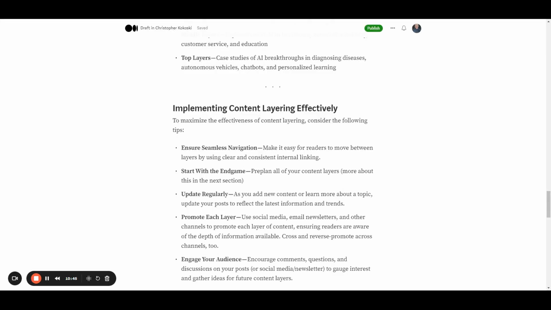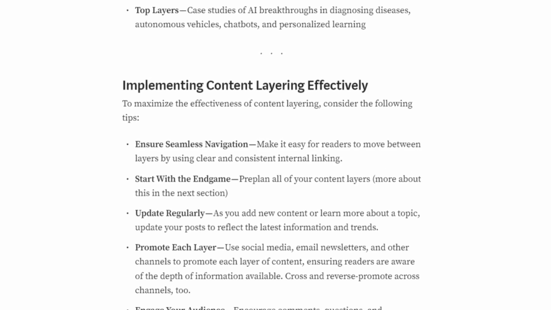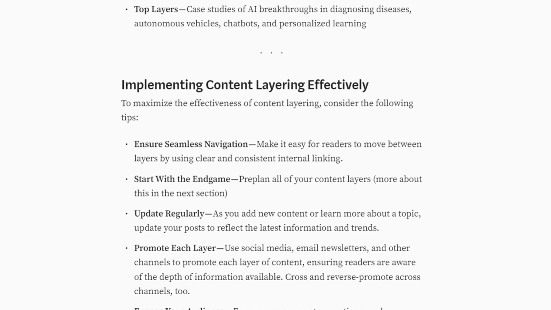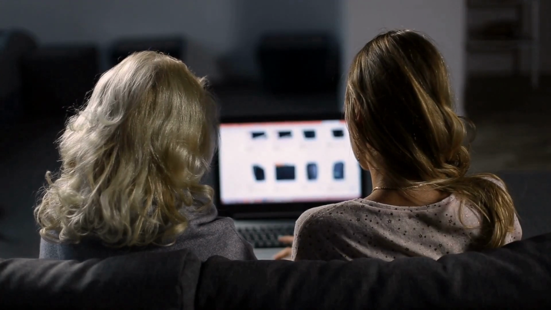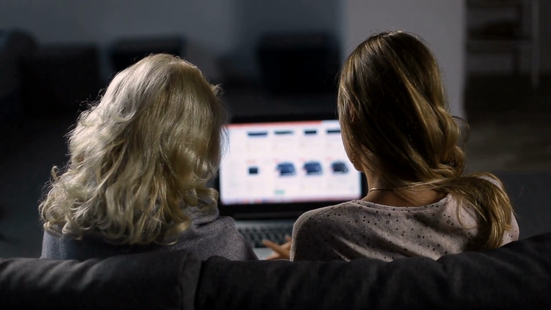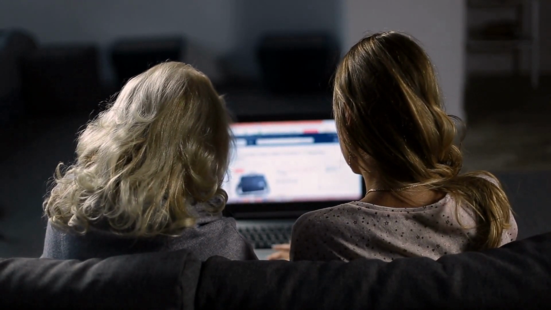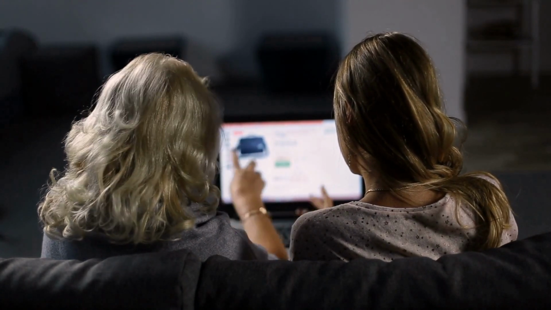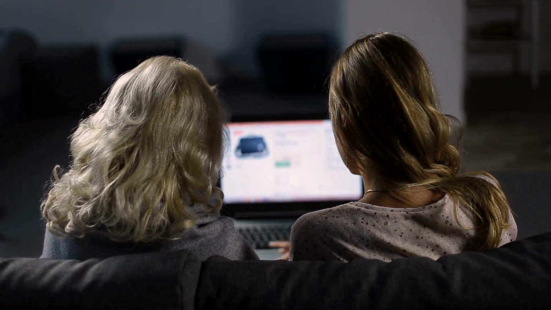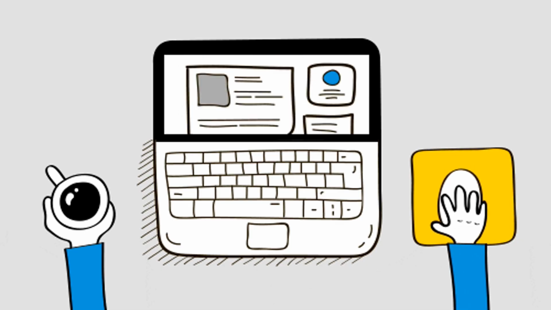Here are some tips to implement content layering effectively that I've learned over the years of creating several websites and managing them. I also work on one of the biggest healthcare websites, at least in the United States. Probably the best tip I can give you is to ensure seamless navigation. Make it easy for readers to move between layers by using clear and consistent internal linking, topics, and subtopics. Also, closely related to that is to start with the end game. Pre-plan all of your content layers as much as possible. You can change things later, but it can be tricky. The best thing is to start with the end game in mind, pre-plan your content layers, and update regularly.